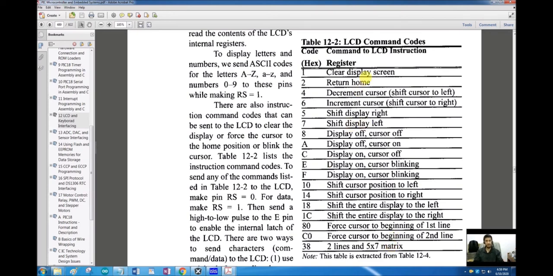Which of these commands we will be using is, we have to clear the display screen initially, we have to increment the cursor, and rather it is increment cursor after every character reception. So it is enable increment cursor. If we do not enable this, what will happen is, we will send one data, it will be displayed on the first character. When we send the second data, it will be overwritten on the first character. The cursor will not move forward.